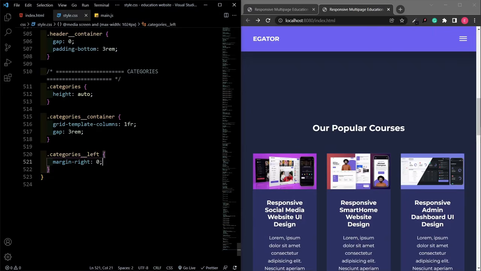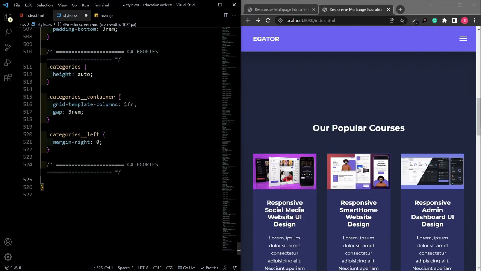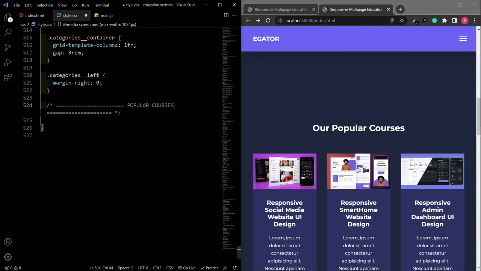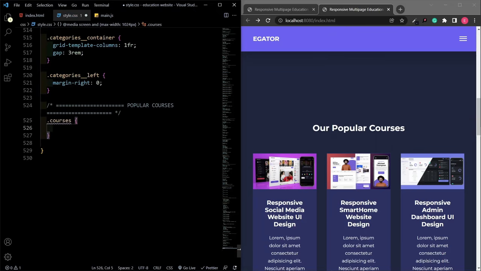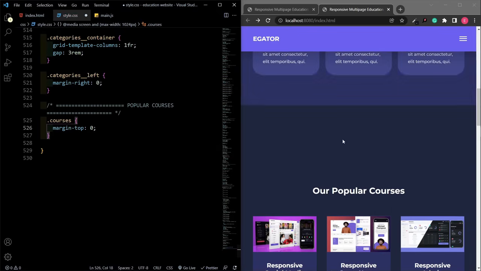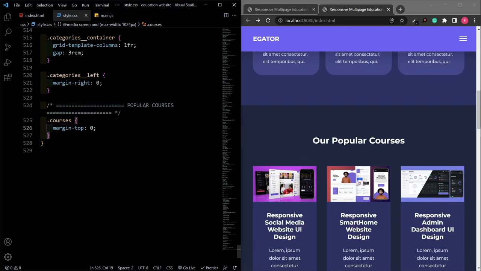We are going to the popular courses section. Let's get to the popular courses. Here we are going to change the, let me first get the courses class and then give it a margin top of 0. Remember we gave it a margin top of, I think, 10 rem on the desktop, but here we are going to set it to 0. Let me save and we have that.